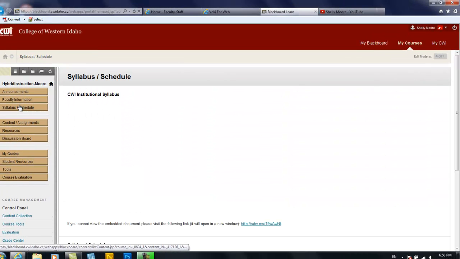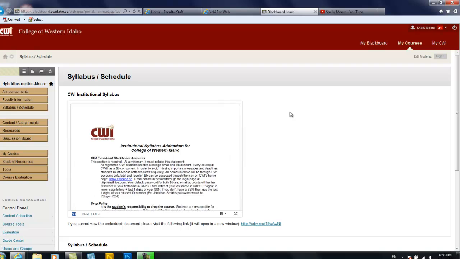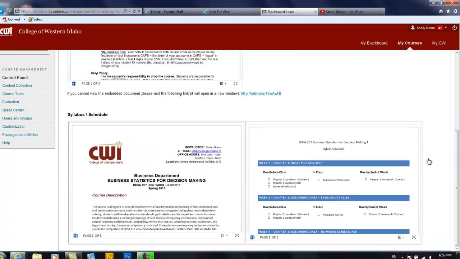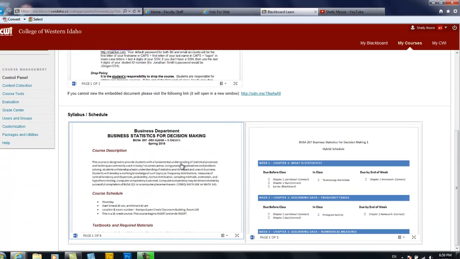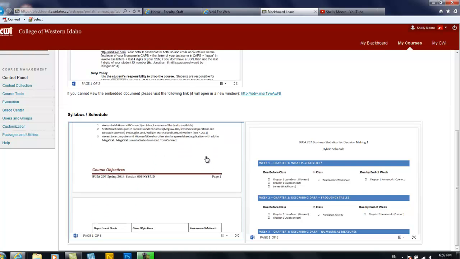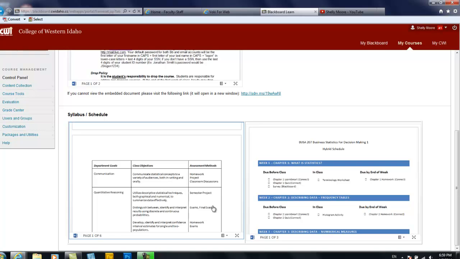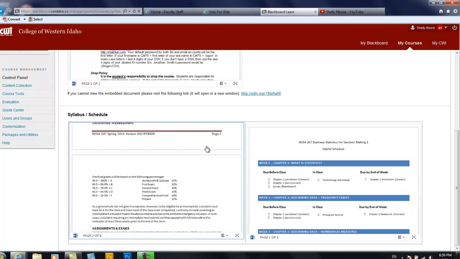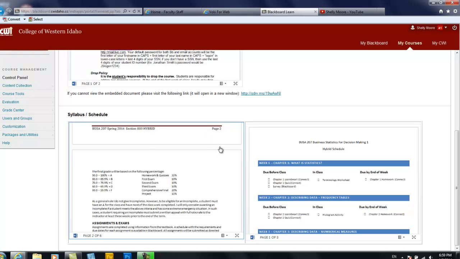Where you want to look first here is in the syllabus and schedule folder. So here is the institutional syllabus, which you should see in all of your classes here at CWI. Here's my syllabus for my class, and you can go through here and you can see when we're planning to meet, what textbooks are required, all of our objectives for the course, as well as how I grade things, how I expect communication to go, and just basic expectations for the class. So we will talk about that more in class this week, but just let me know if you have any questions about that you need answered before class.